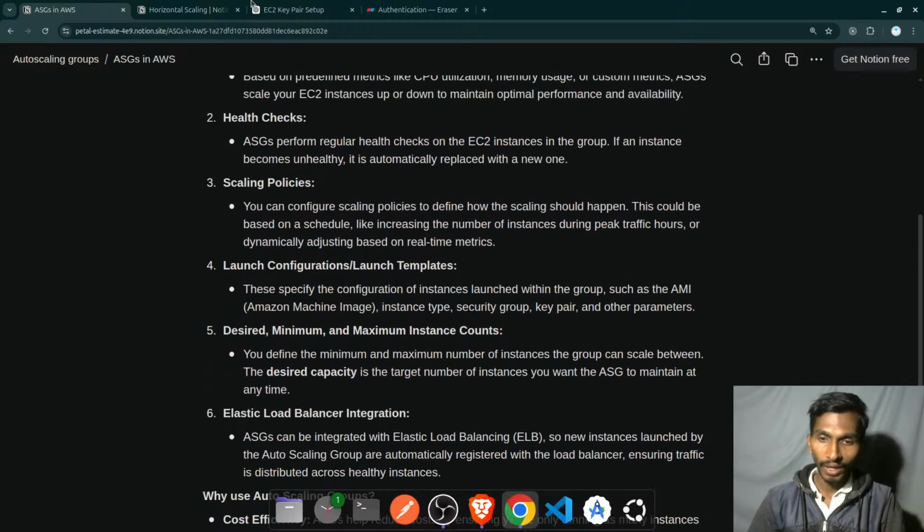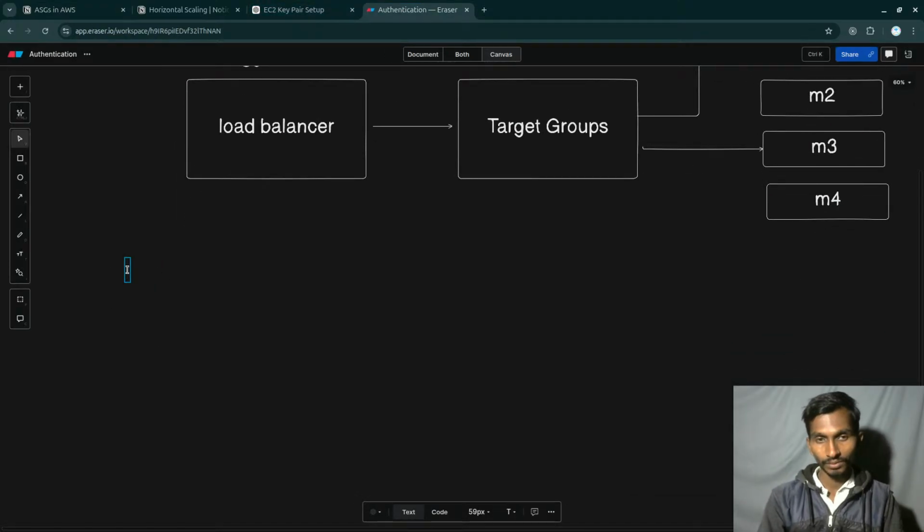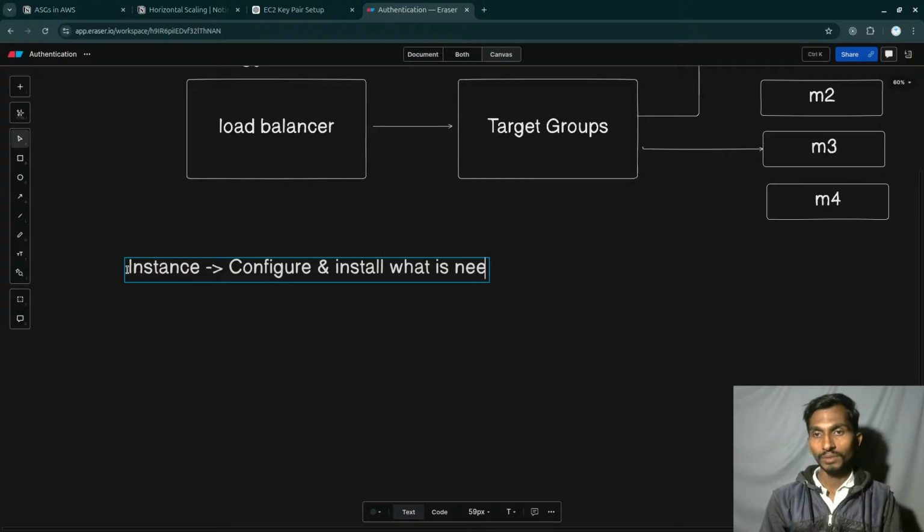But ultimately, what happens at the end of the day is that first of all you create an instance. Once you have created the instance, inside that you will configure it. Configure in the sense, configure and install what is needed, and maybe pull the code from GitHub.